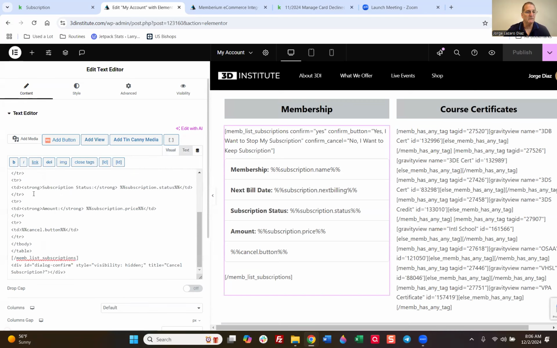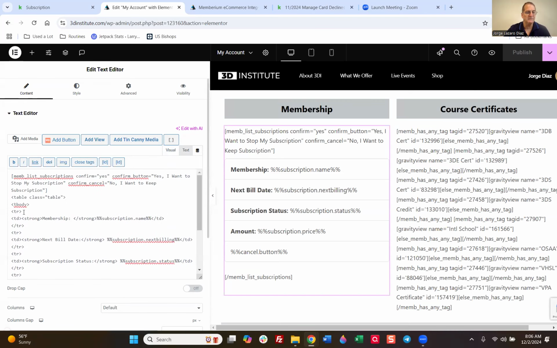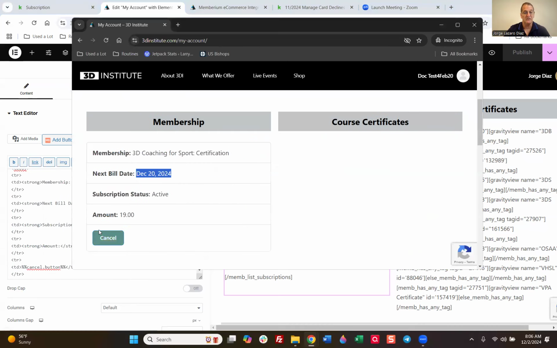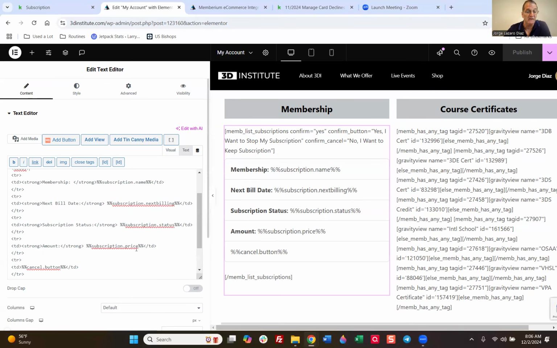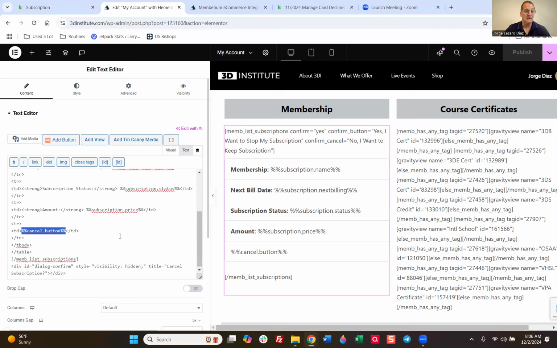And then if I go into the text here, this is nothing but old-fashioned HTML, and I'm using this notation, which is Memberium's language for showing Keap information. So there's a subscription name, the next billing date, the status, which is why it says active. It would say inactive if it was inactive, and then here's the price. Now, this is what makes the cancel button appear. And if you have this set up correctly, it'll work very nicely.